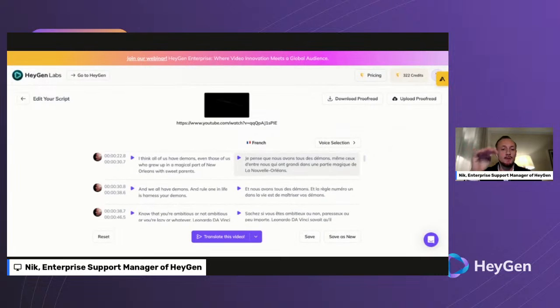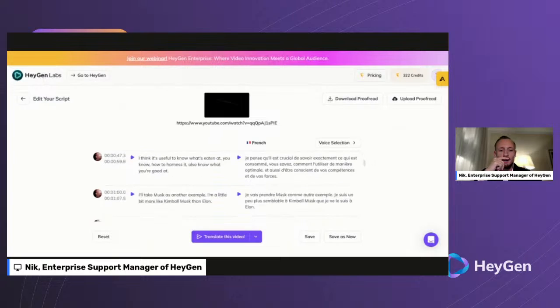So if you're in charge of the target language, you can correct it, delete it, or whatever. So if "forces" is not the correct word, you can delete it. You can add new things here, and then you can save it and translate the video.